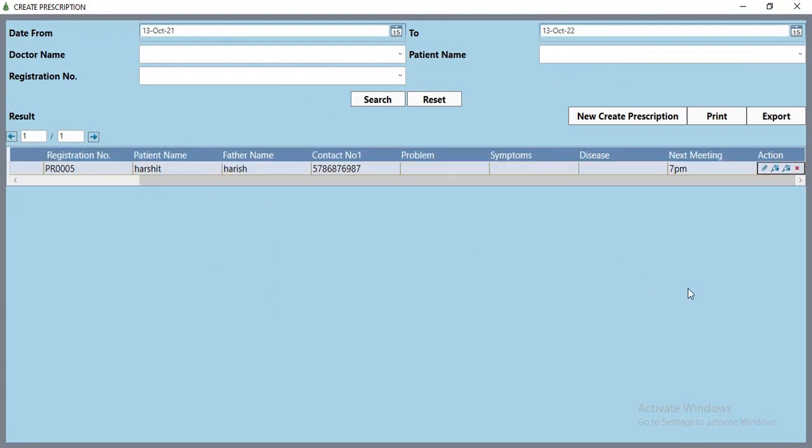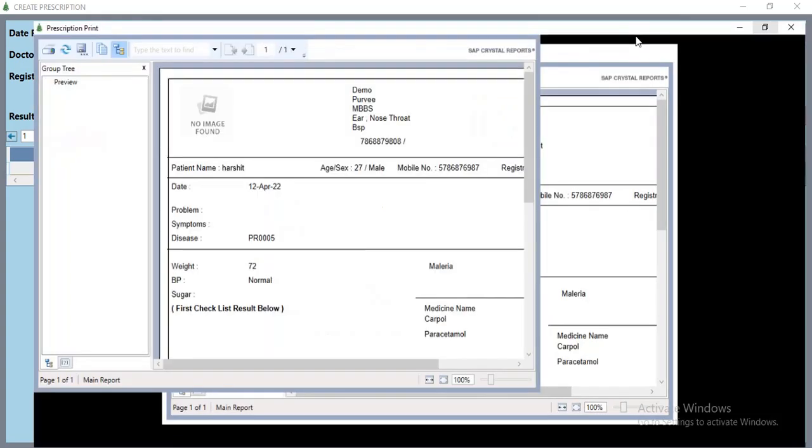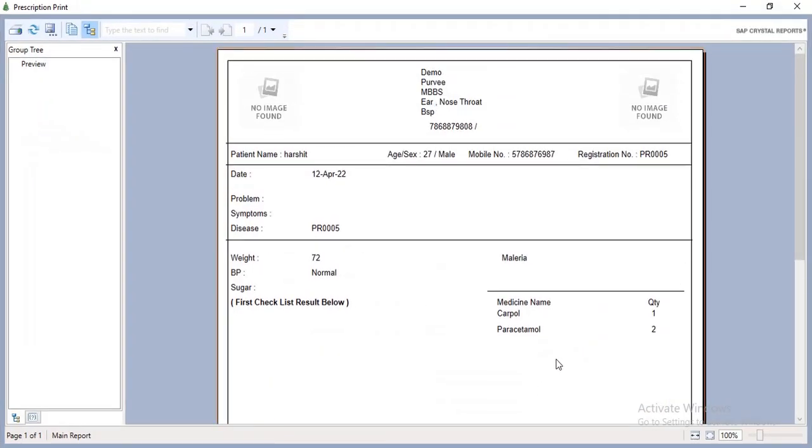Let me show you the prescription print. Here you can see it is showing.